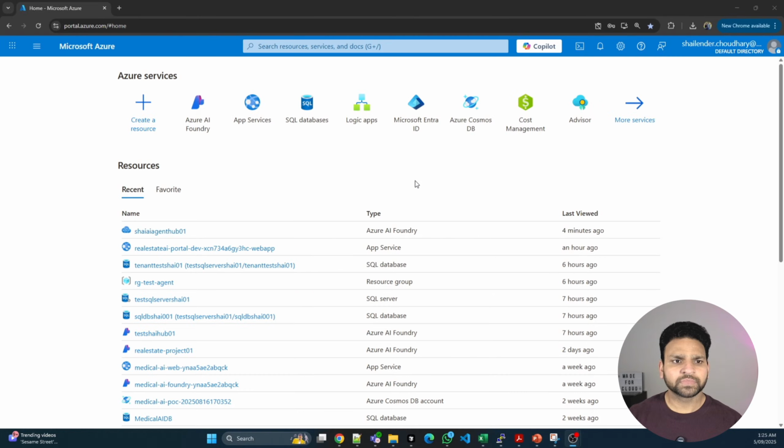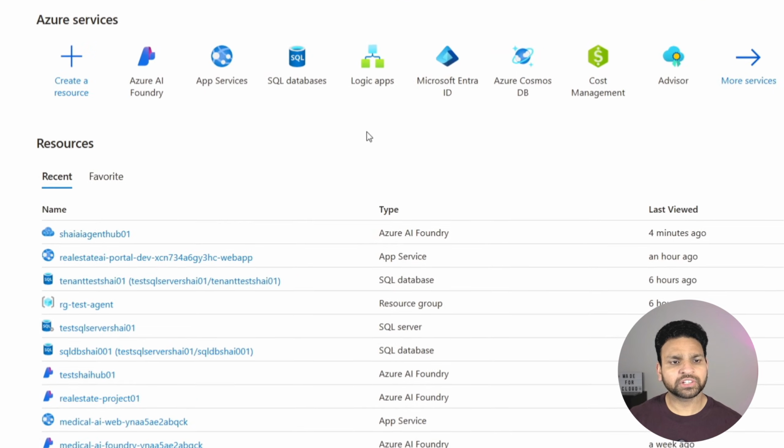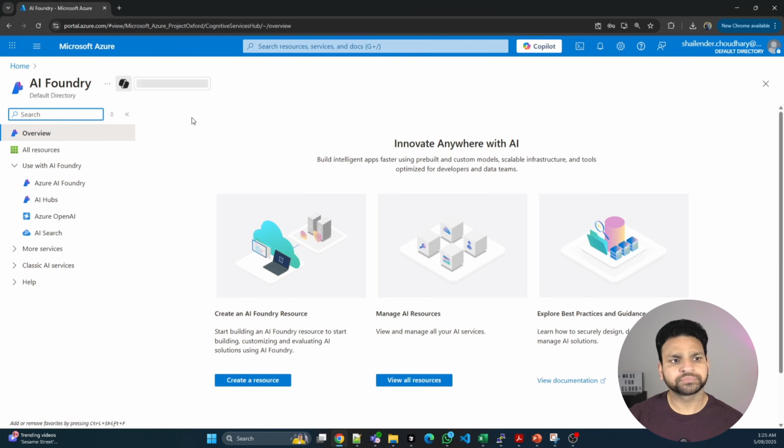We'll be creating a small real world project, which is a property management system. I'll provide more details later, but before that I want to show you how to deploy Azure AI agents in the Azure portal. I'm logged into the Azure portal now, and let's start with the creation of Azure AI Foundry.